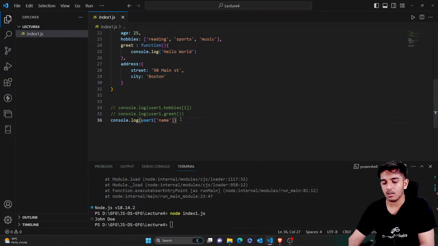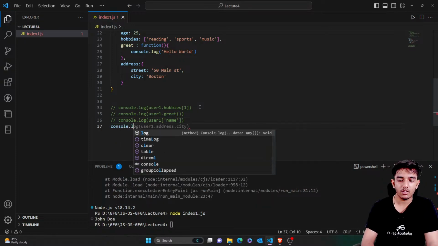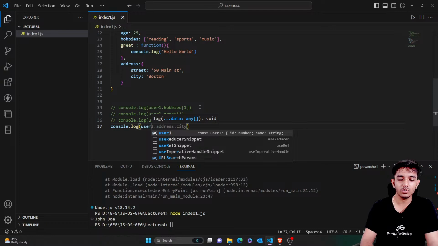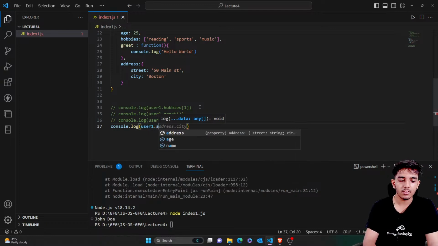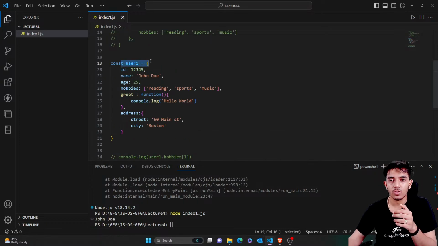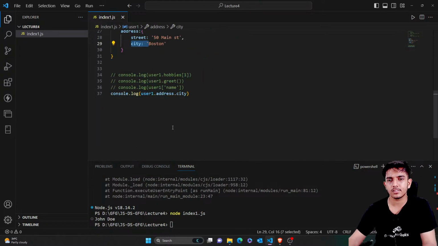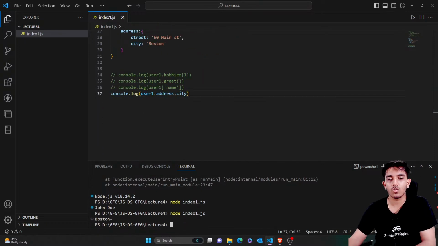For example, you can simply say console.log. Inside this you have user1, inside this you have the address, inside this you have the city. So that's how you can access the nested things: user1, address, city. If I call this, you can see that I got Boston here.